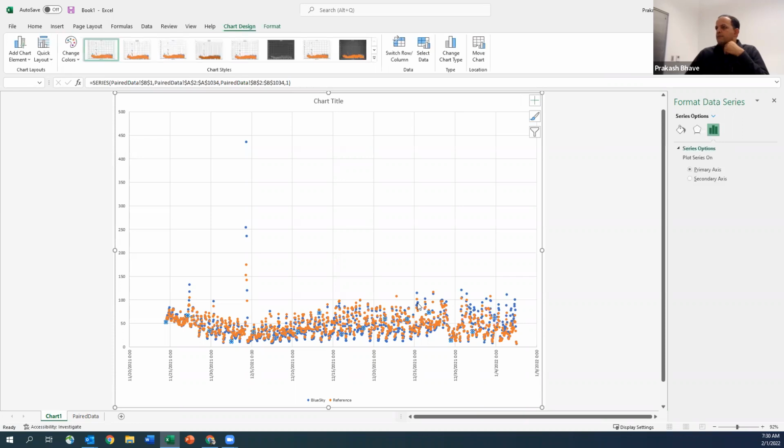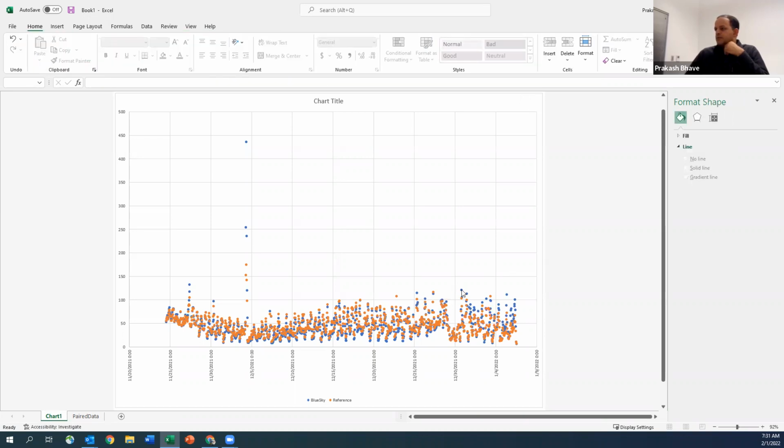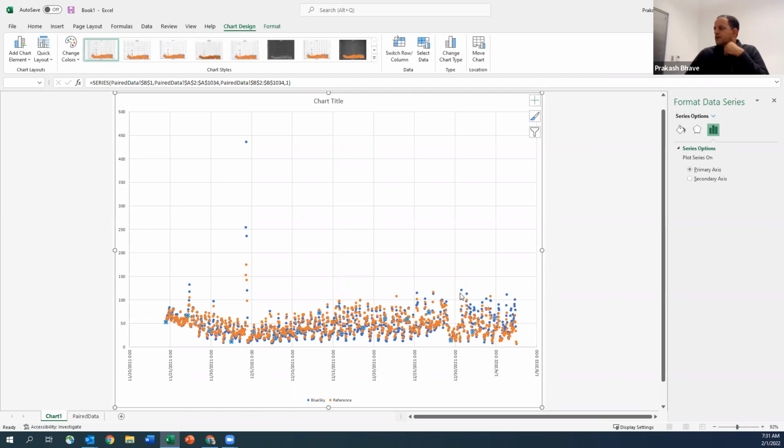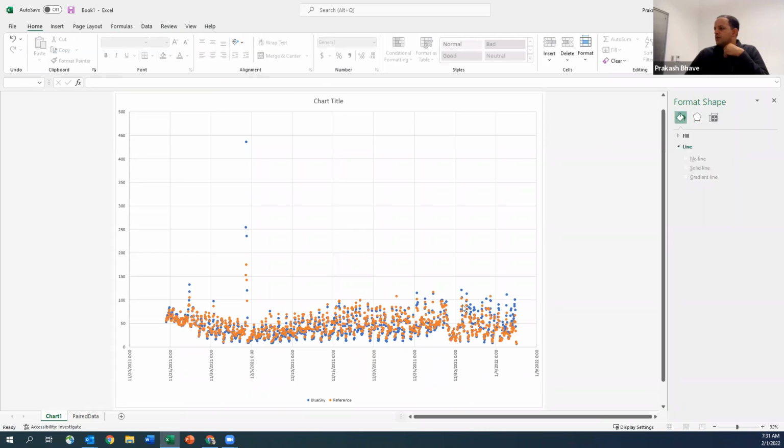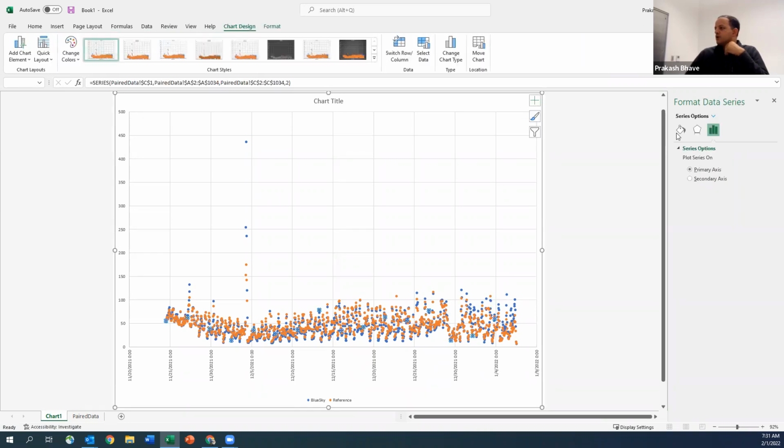We will simply click on any of the data here, and you know what, we can double click on it to make sure that the format data series dialog box shows up. Select under series options the first icon, which is for fill and line. And then let's choose a solid line.